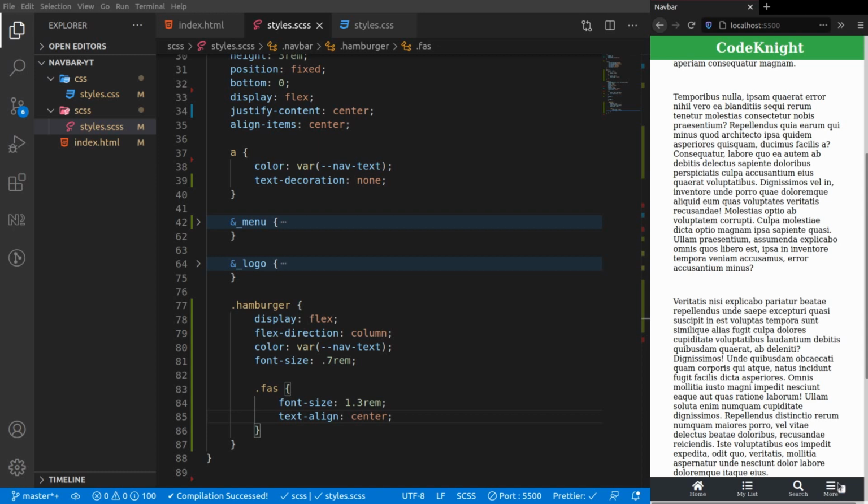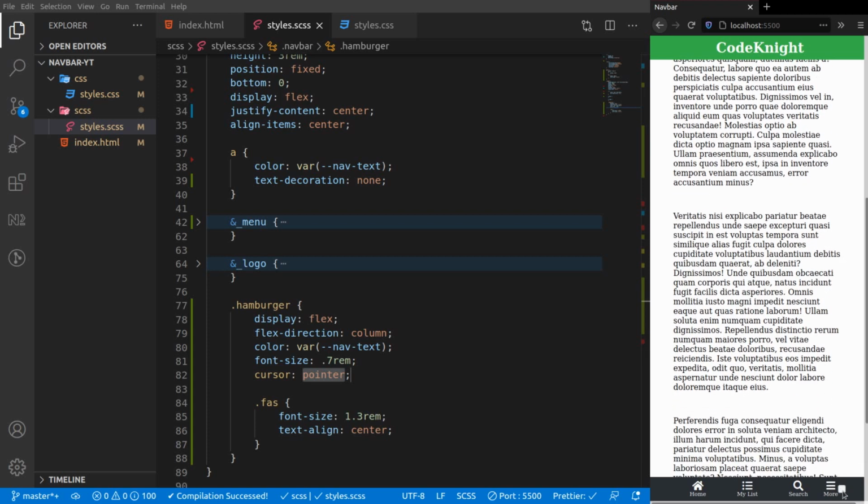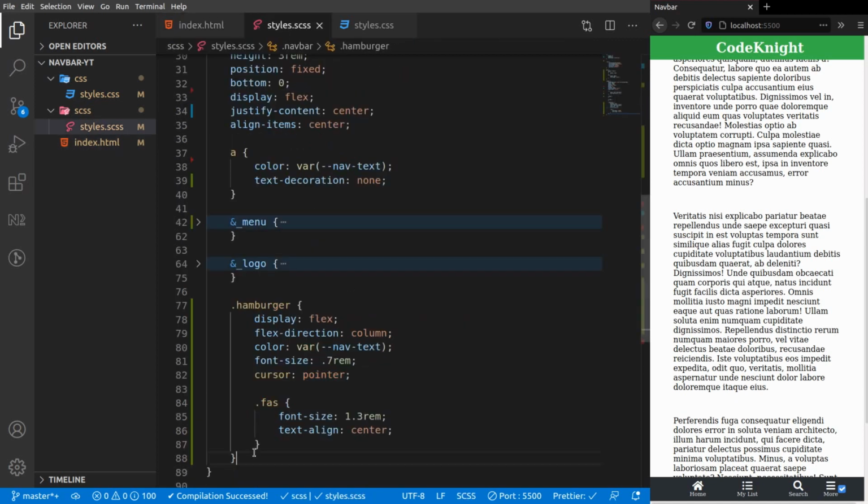Hovering over the icon is not showing it as clickable. We'll fix that by setting the cursor as pointer. We don't need this checkbox to be displayed here. So we'll remove it by setting the display as none.